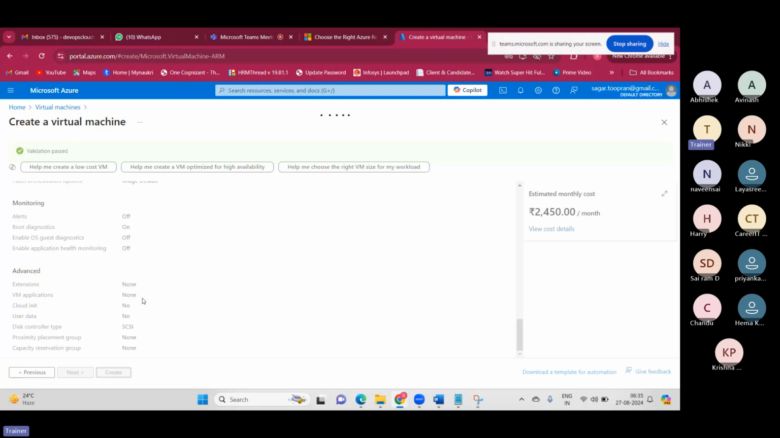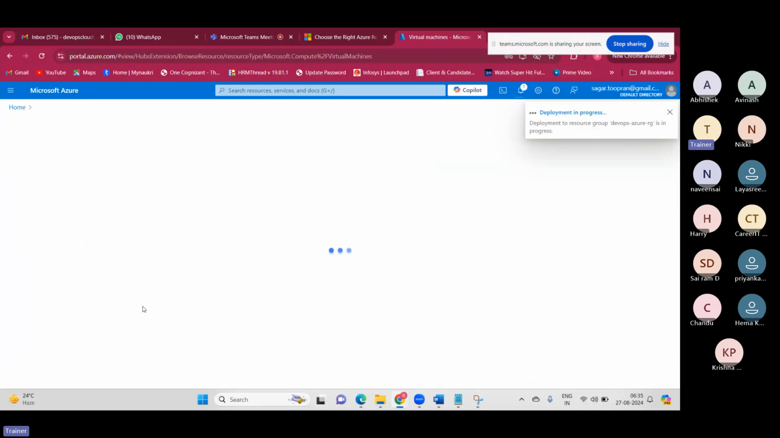This will create your virtual machine. Right? So first go with only two things, basic plus review. Don't go with the disk and everything. Leave it as it is for now. Keep it simple. We will come across it when we start Azure.